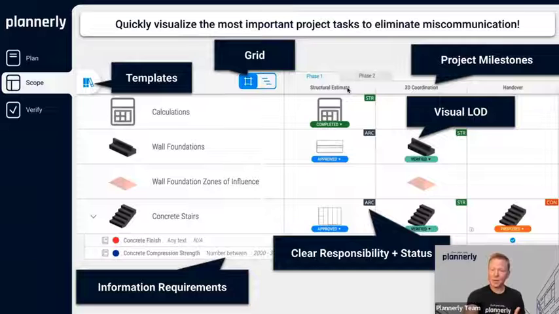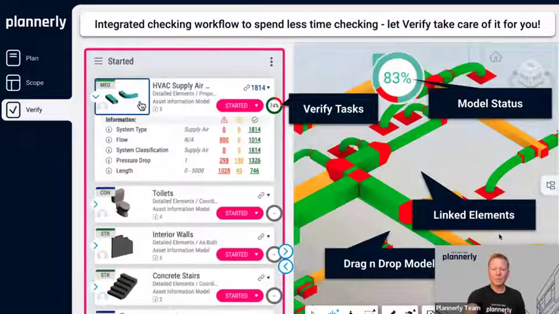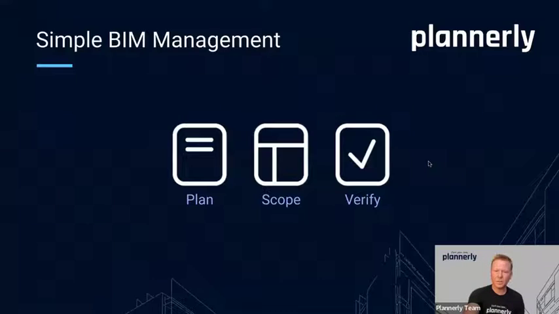This is really the purpose for that deliverable, and everything from a calculation to a wall foundation to a property on a stair by a certain team at a certain state at a certain time in the project, going through an approval process with statusing process, and also being able to automatically verify whether the elements and their properties meet the requirements in an integrated workflow. So really streamlining the definition of requirements, the contracting for those requirements, and also the checking of those requirements. Planning, scoping, and verifying. That is a simple 3-step process to better information management.